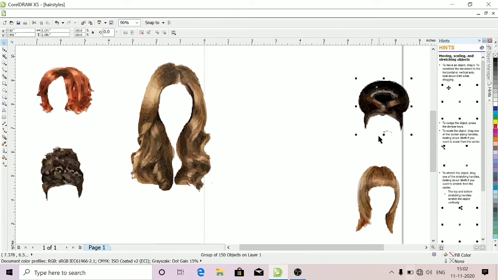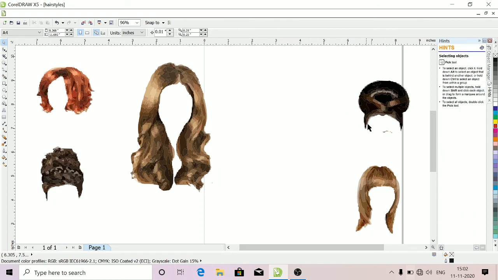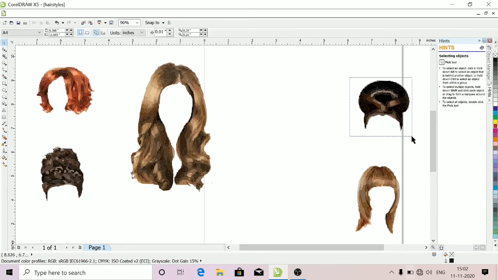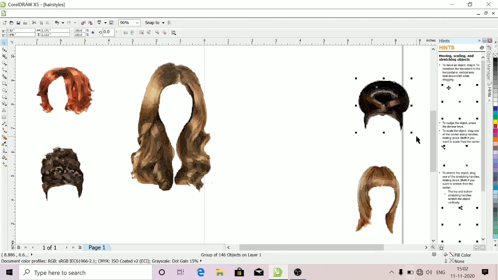Here you can see the white part. Click on the hairstyle, press Ctrl U so that it gets ungrouped. Select this white part and delete. Now select and group it. See, we got the 5 hairstyles.